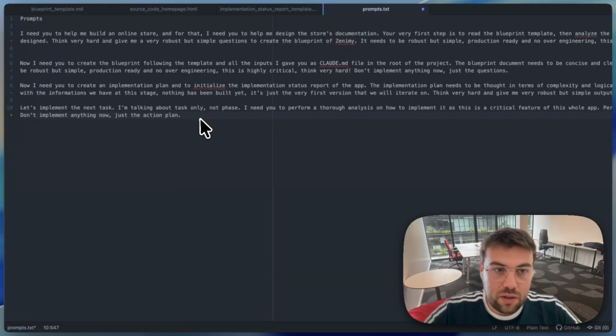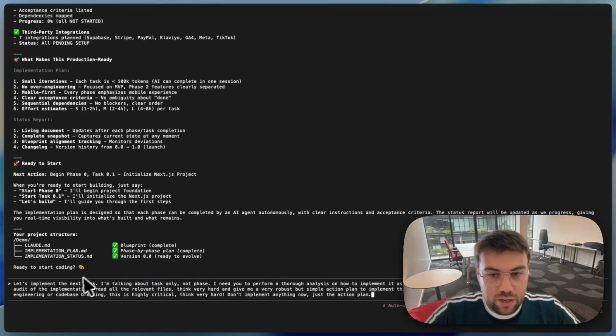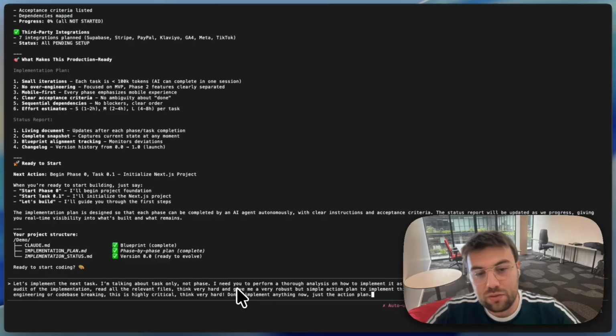This is the prompt. I'm gonna copy paste it here, and we can read it together. So let's implement the next task. I'm talking about task only, not phase. I need to perform a thorough analysis on how to implement it. And then I'm just asking it to think harder. I'm insisting on the criticality and telling it to not implement anything now, just the action plan. And this gives us a very clear idea of what is going to be done.